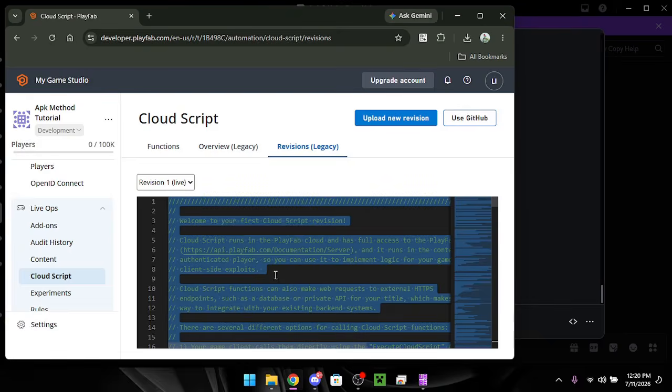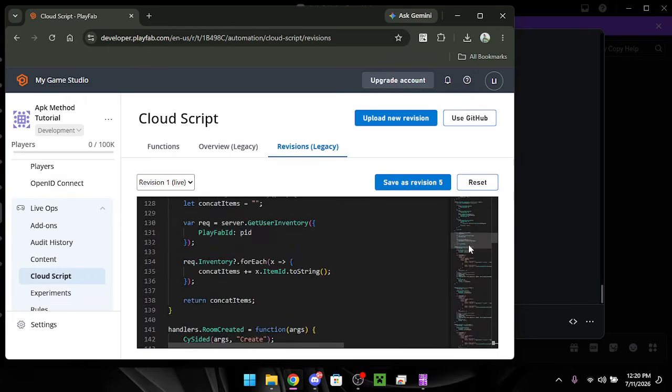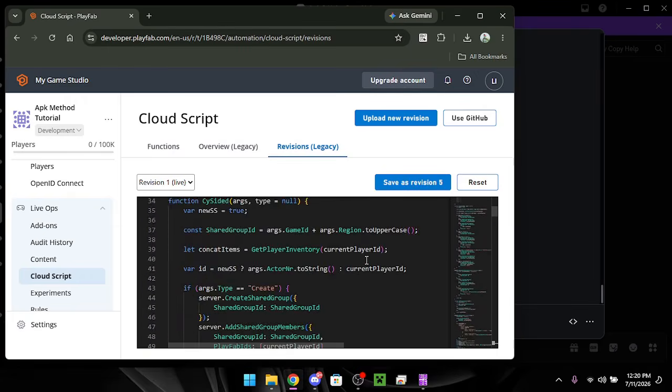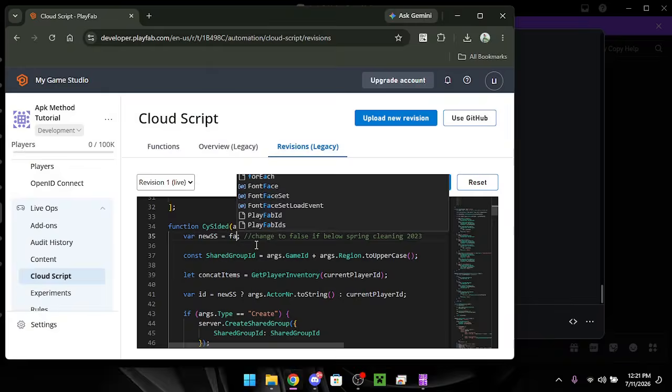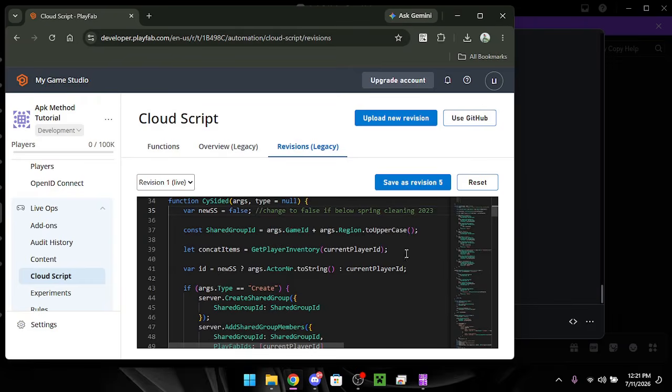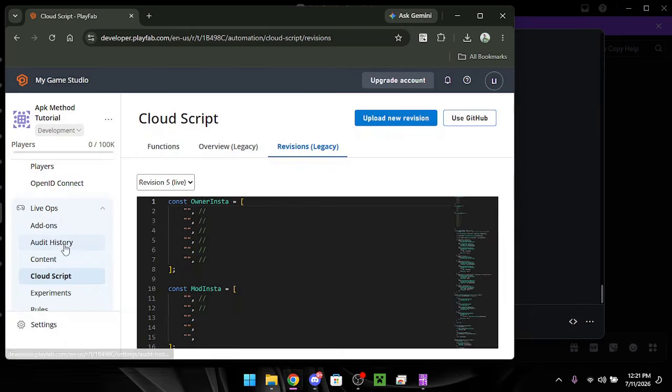Alright, so now you want to click Control A and then Control V. Now this is an entire revision for your APK Method game. You want to look for where it says function side-sided. New SS is only for versions above spring cleaning. In this case we're going to be doing the Halloween 2022 update, so we are going to change this to false. Then you want to click deploy this revision after save, and then click save and deploy.